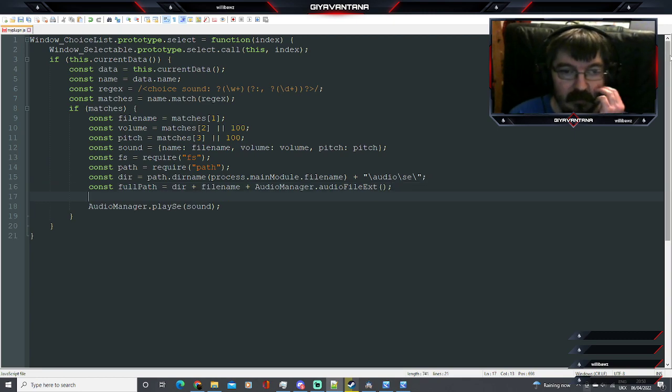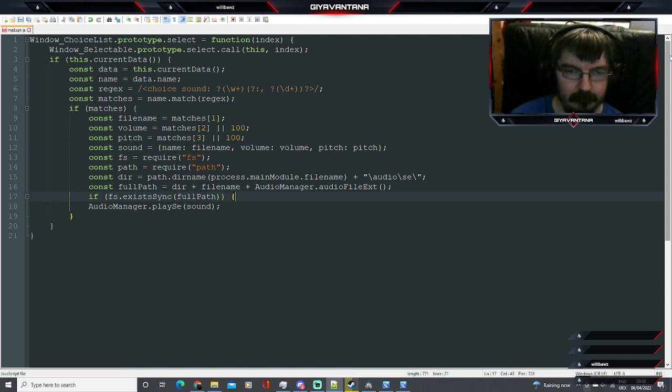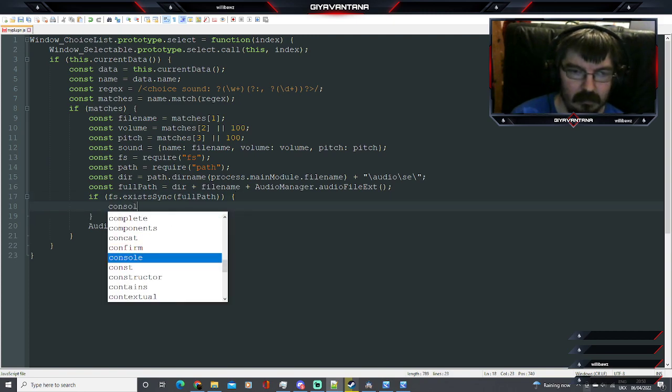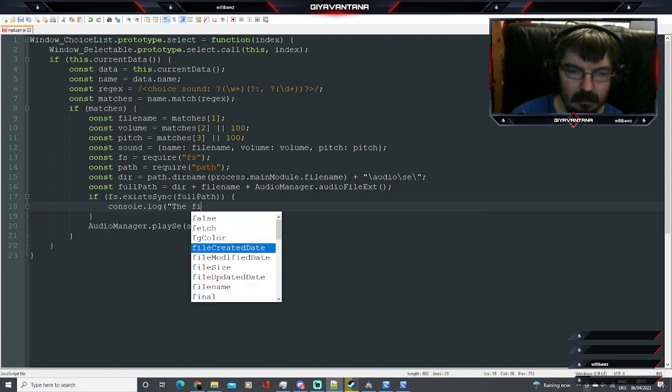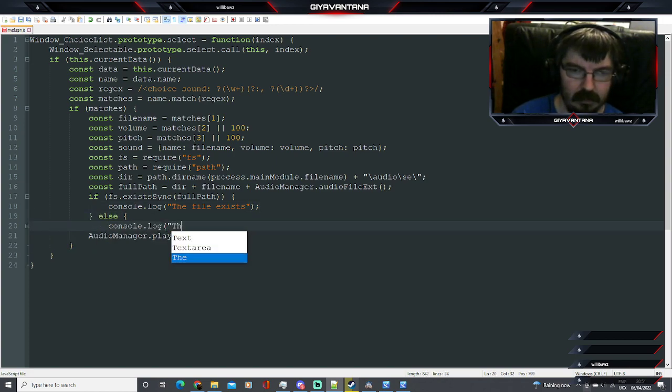And then, now that I've got the path, the dir, and the fill path, I can do const ex, or I'll just do if fs.existsSync fill path, and then I can do console.log file exists, else console.log the file doesn't exist.